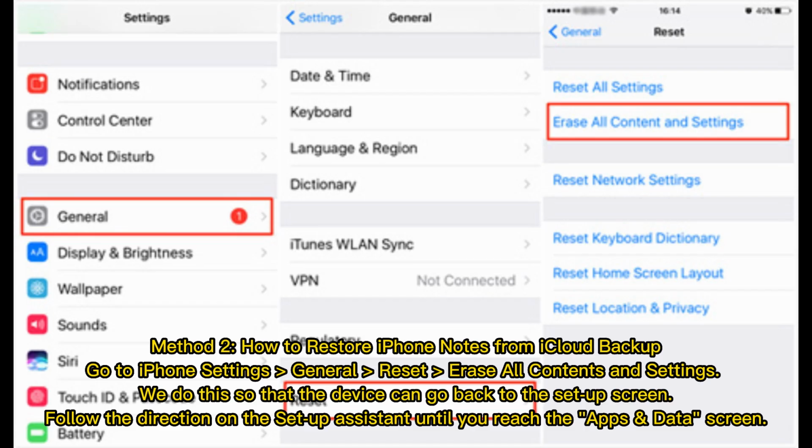Method 2. How to restore iPhone notes from iCloud backup. Go to iPhone Settings, General, Reset, Erase All Contents and Settings. We do this so that the device can go back to the setup screen. Follow the directions on the Setup Assistant until you reach the Apps and Data screen.